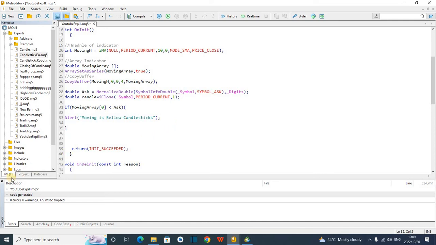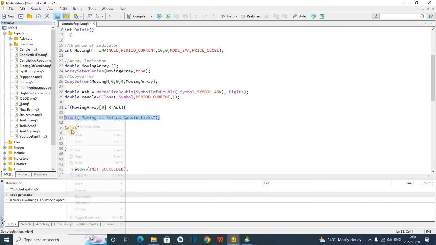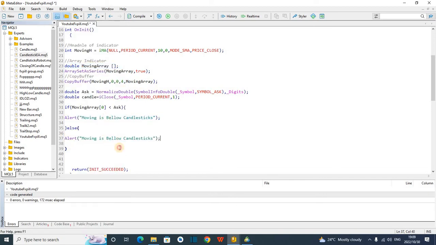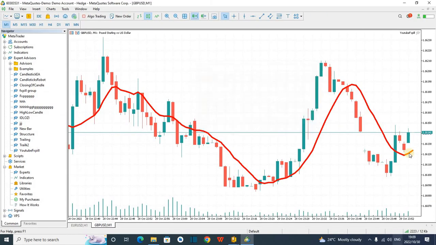else, obviously, if that's not true, it will be equal, but most likely it's going to be above. Okay, because we're going to test on different charts, we're going to use above here. So the expert advisor is finished, and it's going to give us information as soon as you drop it on the chart. So let's see here.